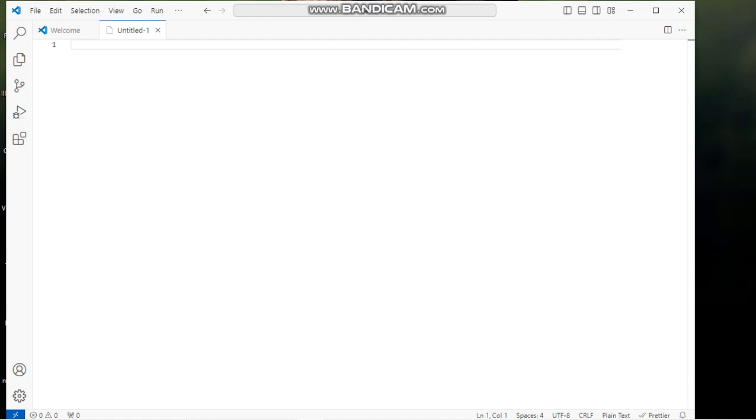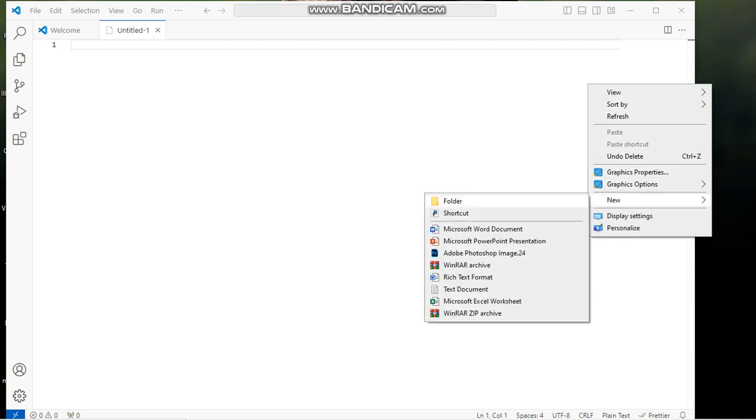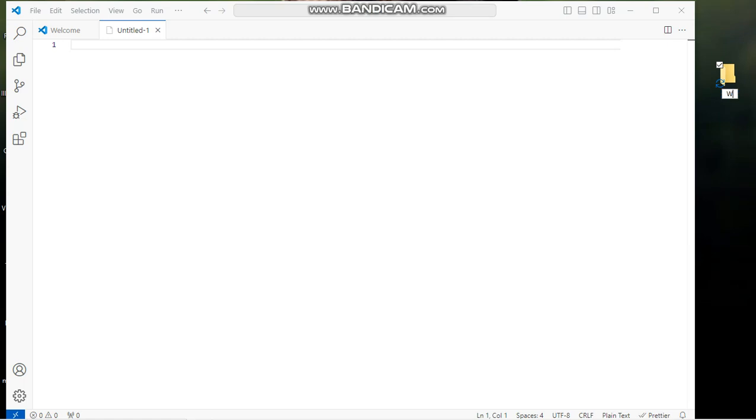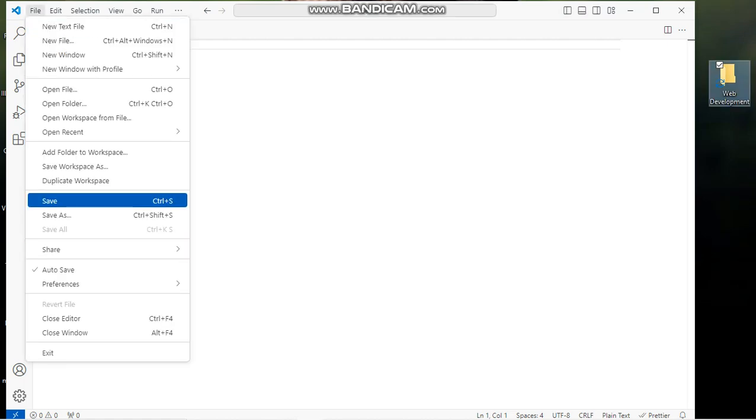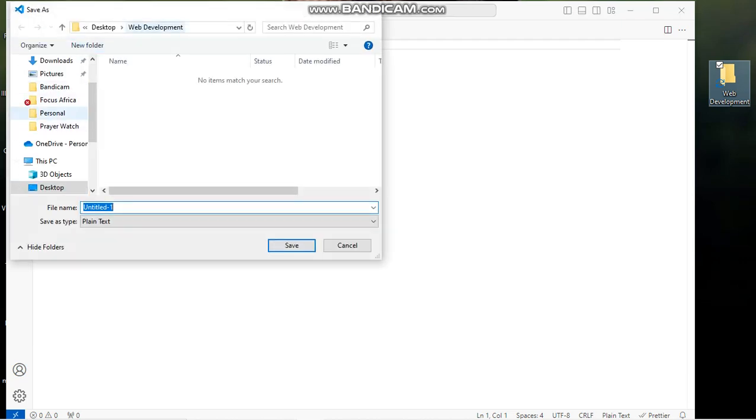So my VS Code application is up and running, and I'll just create a folder on my desktop and rename it Web Development. Then the next thing I'll do is to save this page. So I'm saving, and then I want to ensure that it is saved in my web development folder.